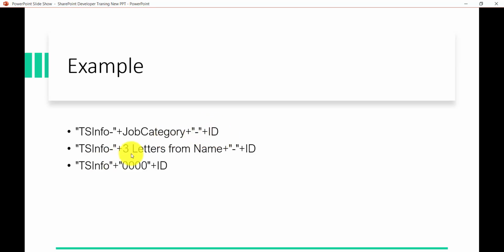And in the other example, we will take 3 letters from a column. So maybe it's a name column. I'll show you that, and then the ID. And the third one is, you can see here there are 4 zeros that will be appended with the ID. So these are the things that we are going to do on this.